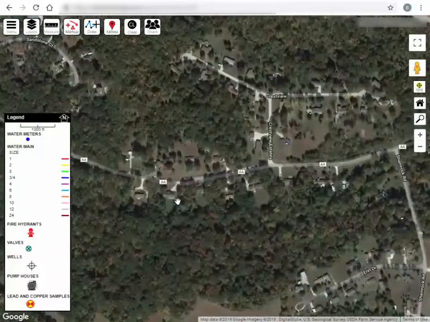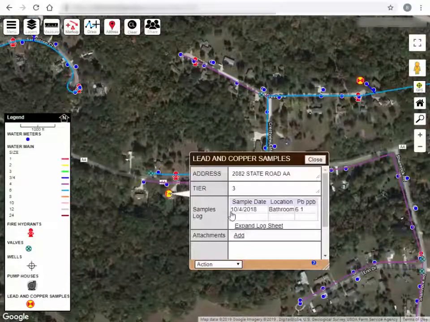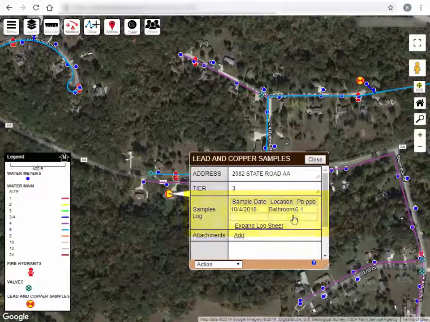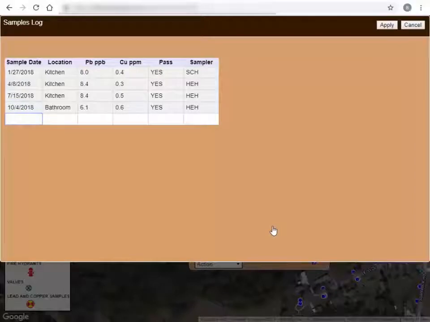If I zoom in and click on one of these points, we can see that there's a new field here that looks like a little table. If I click to expand the sheet, I can see that it's not actually a little log sheet, but rather a full spreadsheet where you can record daily, weekly, or even annual readings. Everything recorded here pertains to this one sample point that we've selected. To add a new entry, you just start typing in the box.